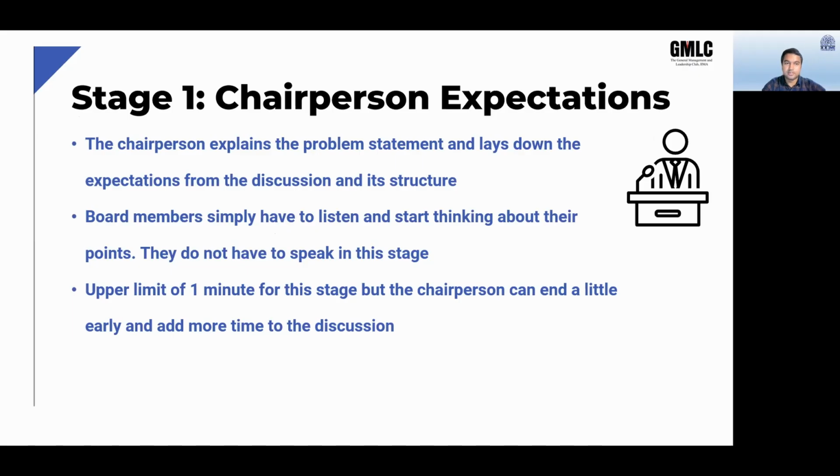So here the chairperson explains the problem statement and lays down the expectations from the discussion. If there is a structure or a framework which you want the discussion to follow, it is the time to lay it down right now. Board members simply have to listen and start thinking about their points. They do not have to speak in this stage.